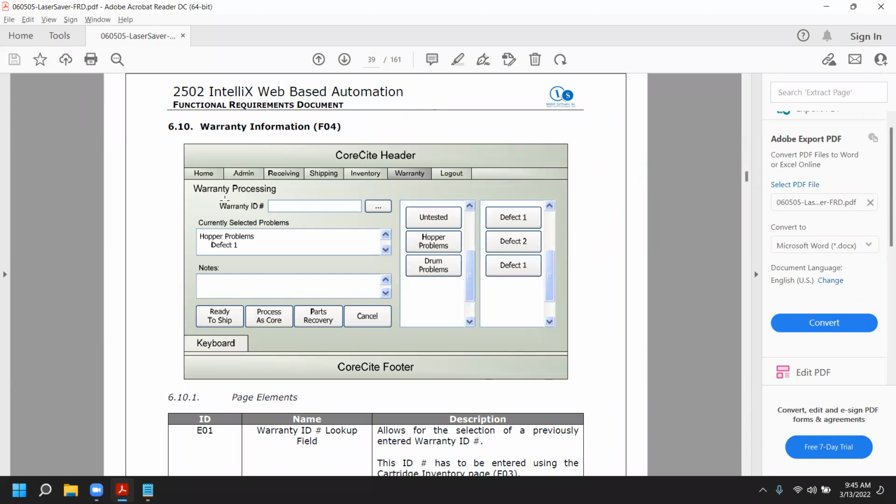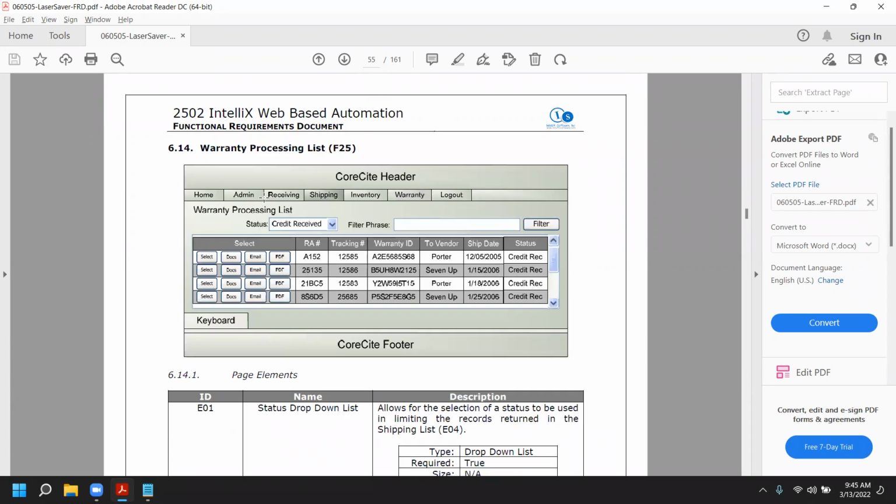Because we see these pages, that is F25, on page 55. And we were just thinking how that page came in, like where do we click to get that page? Sure. So F25, you're saying? Yeah, page 55. How do you get to this page? So if it's the shipping, you click on shipping and you will see the warranty processing list, or it could be tied to some other page as well.